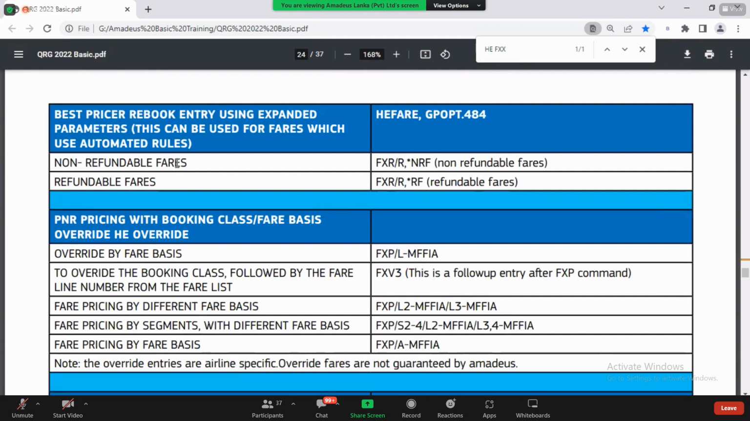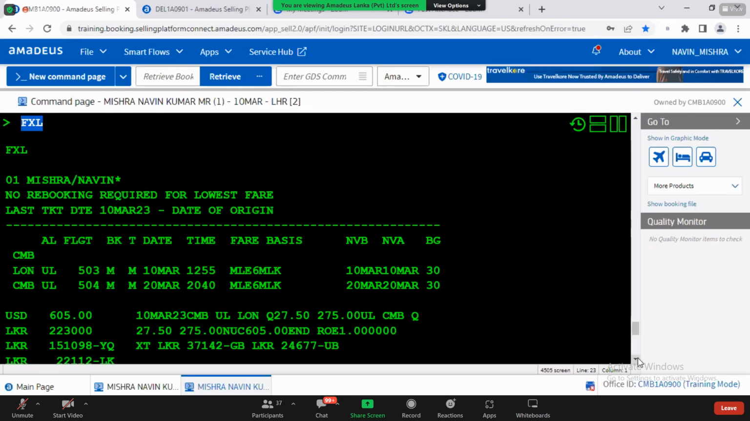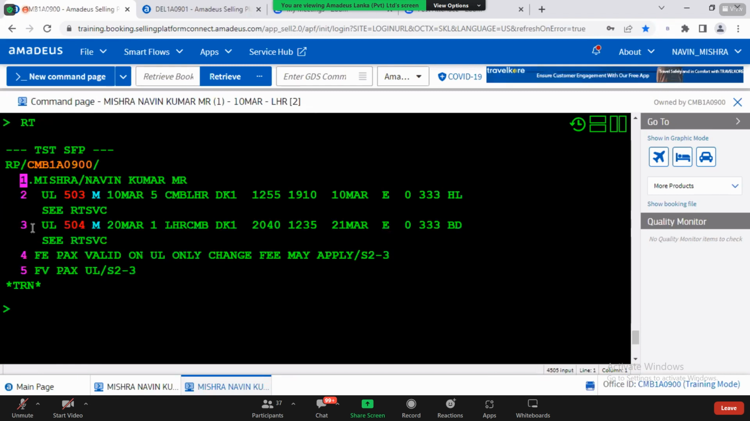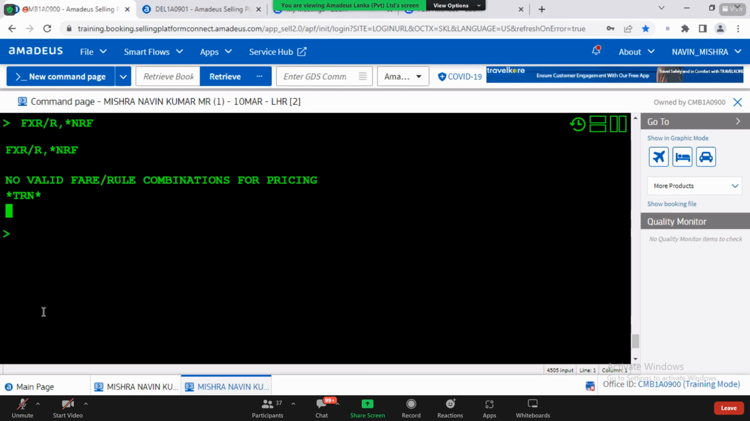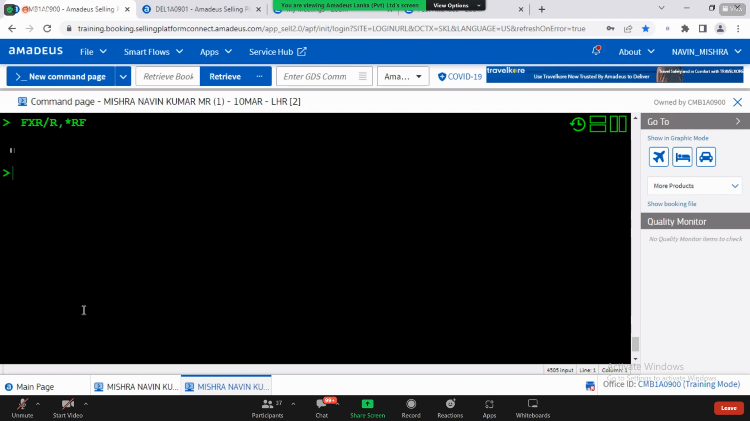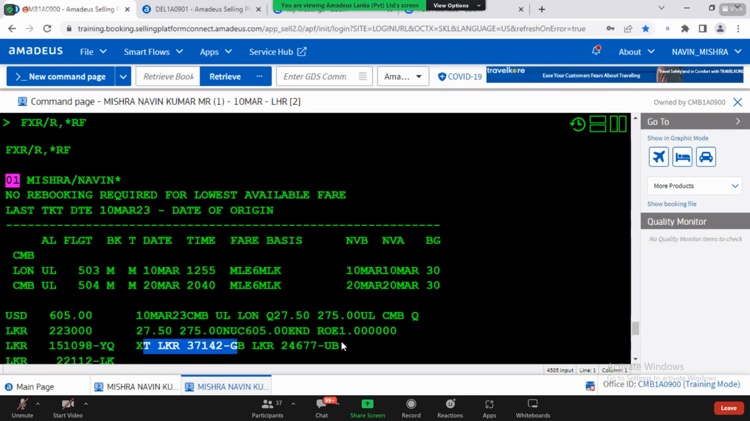Now, if you want to display the non-refundable fares only, perform FXR and NRF. Suppose the passenger said, book me into the cheapest fare, but don't book me into the non-refundable fare. I want the cheapest fare that is refundable. You perform like this, and it will display you the refundable fare. Let me show you here. I wanted to book the cheapest refundable fare. See, this is the cheapest refundable fare. Clear?